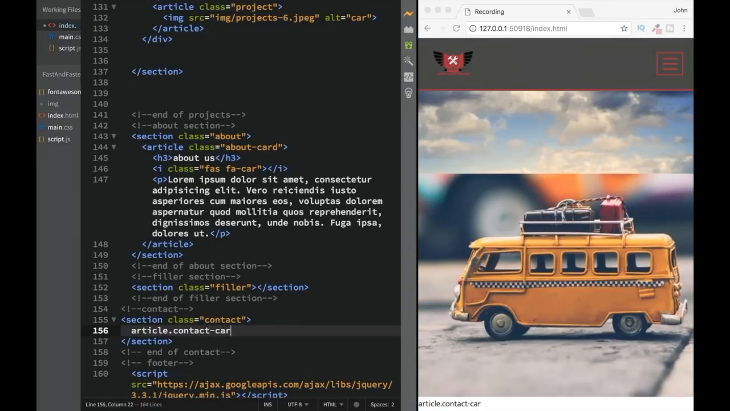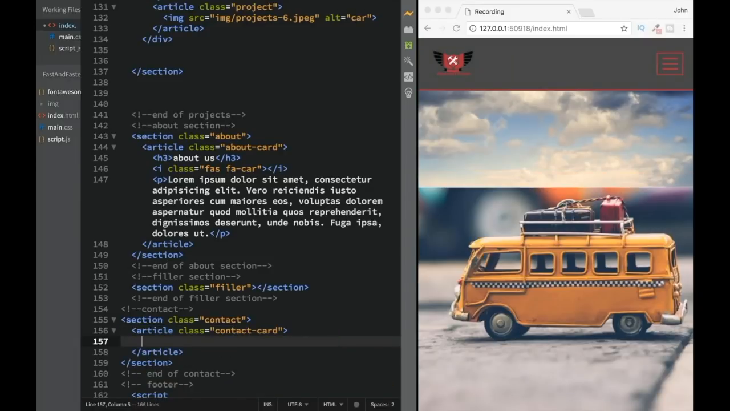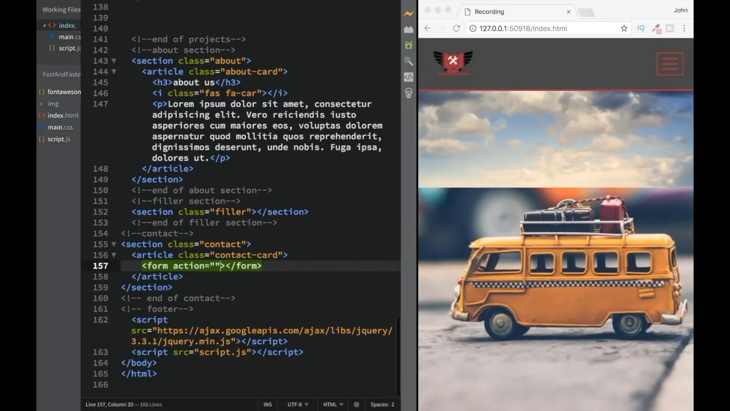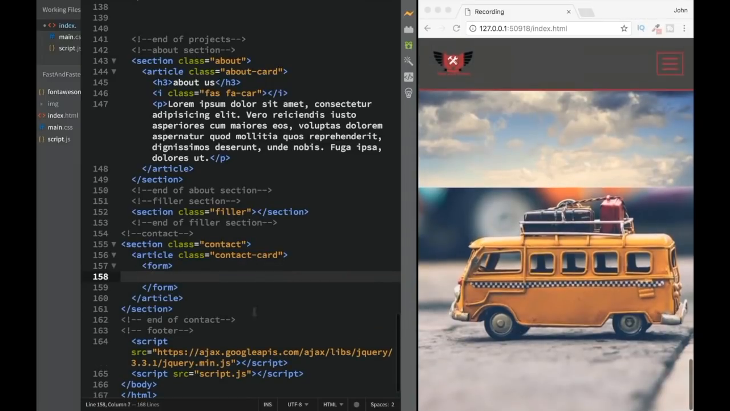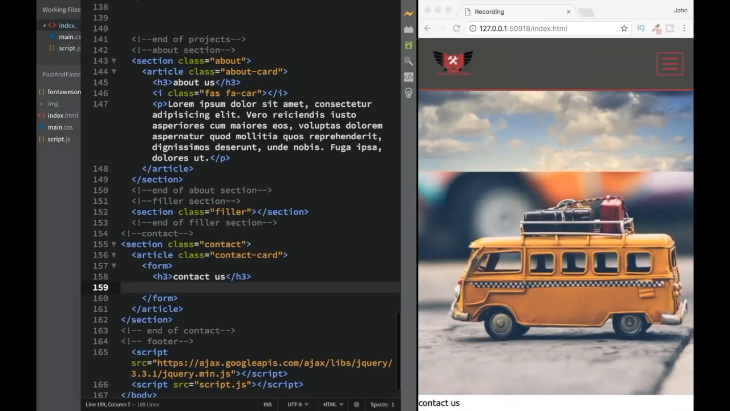Once we have this, now in the card, we would want to place a form. So I'm going to say form, and within the form, the first thing that I'm going to do is delete the action, because we're not going to be attaching any kind of database. However, I'm going to say over here, heading 3. This is going to be contact us over here. And then we're going to have a few inputs. I'm going to have two inputs, one text area and one button.